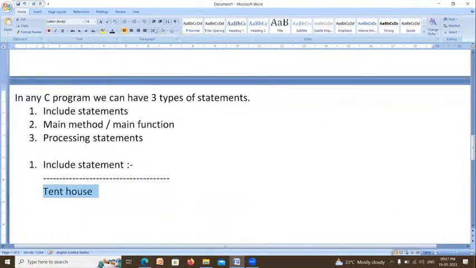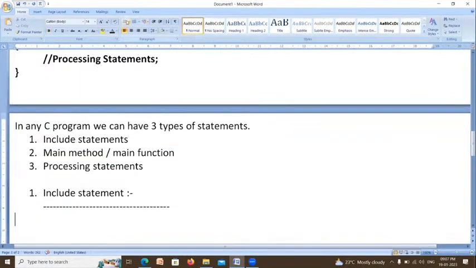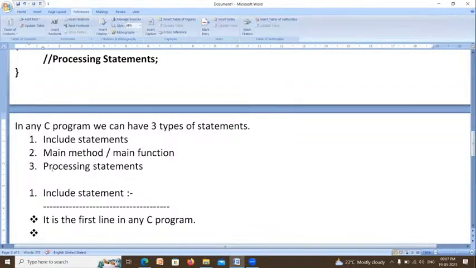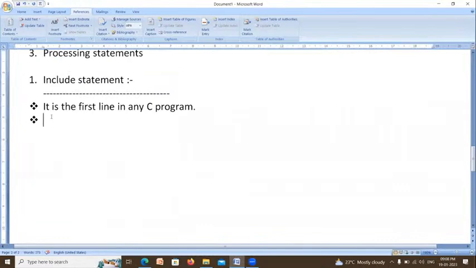Now tell me, what is the hash include statement? You have to write the include statement at the top of the program. It is the first line in any C program. You have to write hash include stdio.h at the top of the C program. It always begins with a hash symbol. The symbol name is hash symbol.